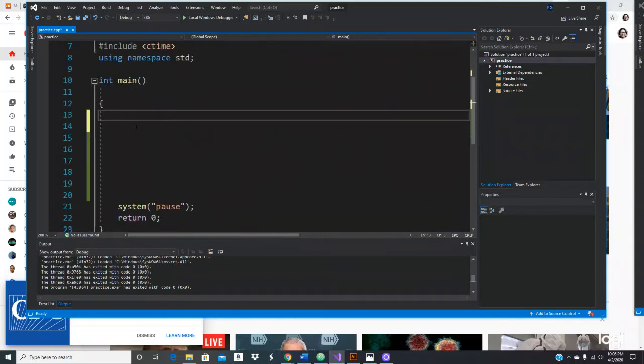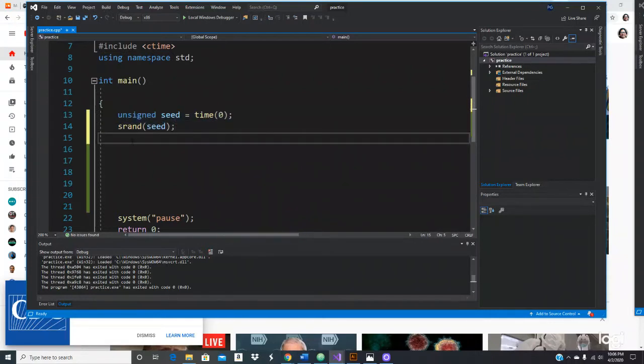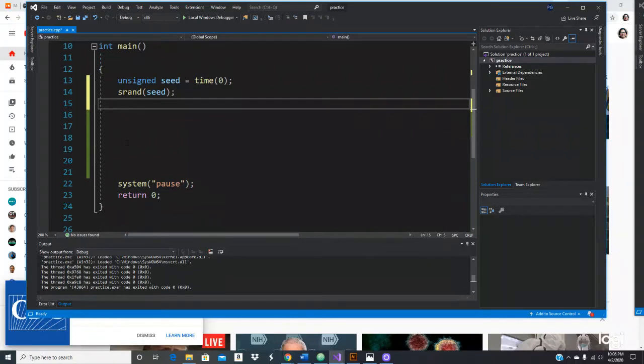Okay, a lot bigger now. So let's start right here with a seed, which is going to be equal to time of 0, an argument of 0, and then srand is going to be the seed. Yeah, that's all we need for the random number to work. We already talked about this in the previous tutorial. So now what we need is the following.